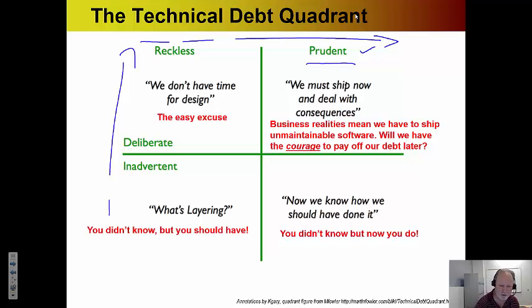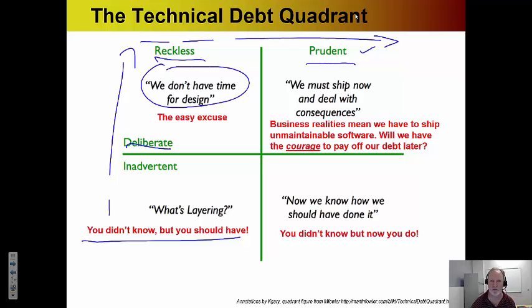All right. Let's stick with reckless. So you didn't know, but you should have, is basically inadvertent and reckless. Let's talk about deliberate and reckless next, right? Deliberate, explicit decision. We don't have time for design, right? This is to me the red. By the way, these are my annotations on Fowler's diagram, and the actual concept came from Ward Cunningham.